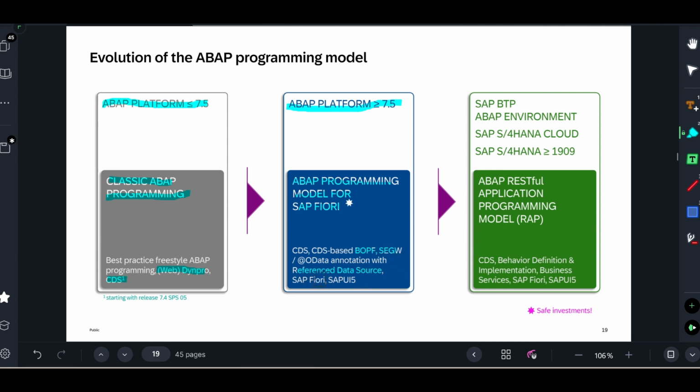Then with all these OData services, you can expose the data to SAP Fiori or SAP UI5, and you can do custom development on the UI side. This is basically called the ABAP programming model for Fiori. You have to know CDS, BOPF, and SEGW based development to handle the objects in this ABAP programming model for Fiori period. Then after 18 or 19, the SAP BTP or cloud platform came, and we have a dedicated system for the ABAP environment like CAP. So here the ABAP Cloud and RAP came into the picture.